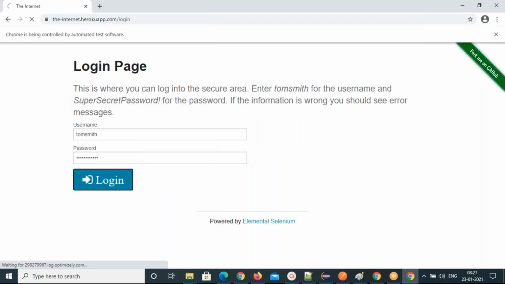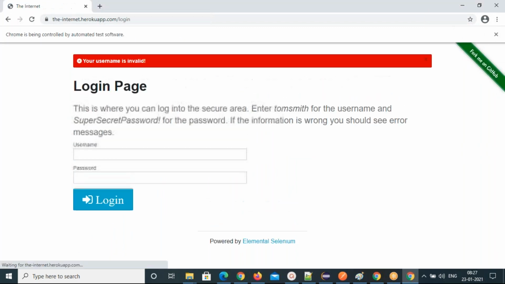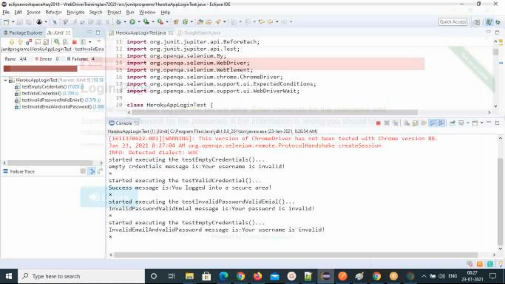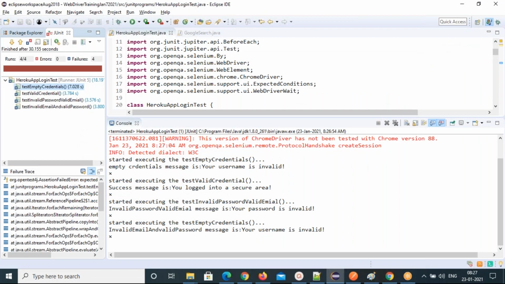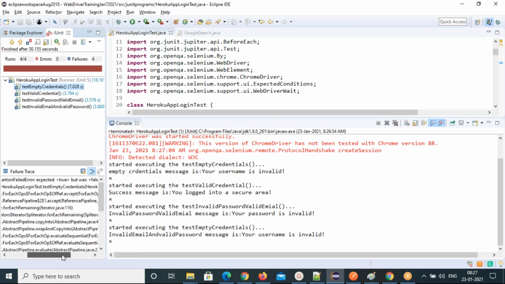So done. Validates. Oh, oops, some test case failed. So where it has failed, we can see that. Empty credentials failed. So what is the exception? You can see here: expected true but found false. Assertion failed. So assertion error, and the line number also you can find out.